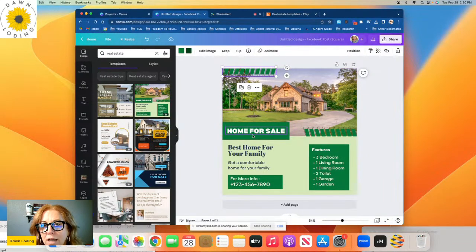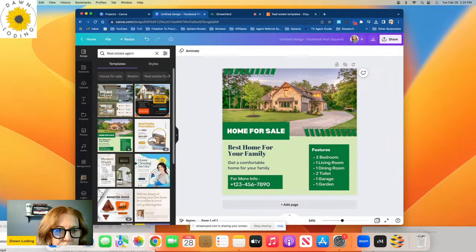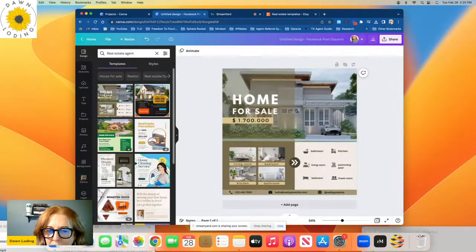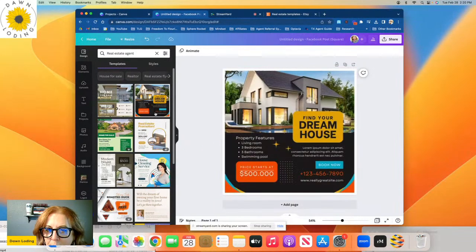And this is really an ugly graphic. I just almost don't even want to do that one. Let's not do that one. Let me go pick a different one. Real estate agent, home for sale. I kind of like that one. I'll do this one. No, that one doesn't allow me to really do much. How about this one?